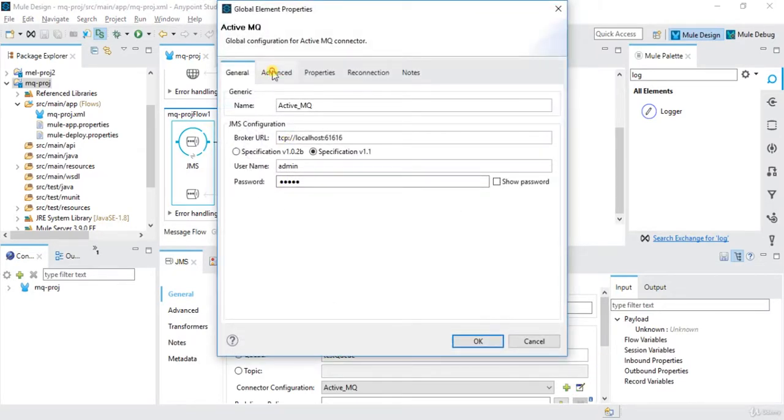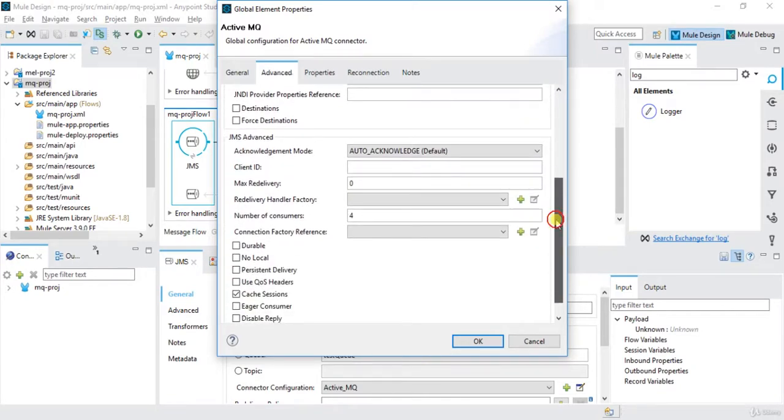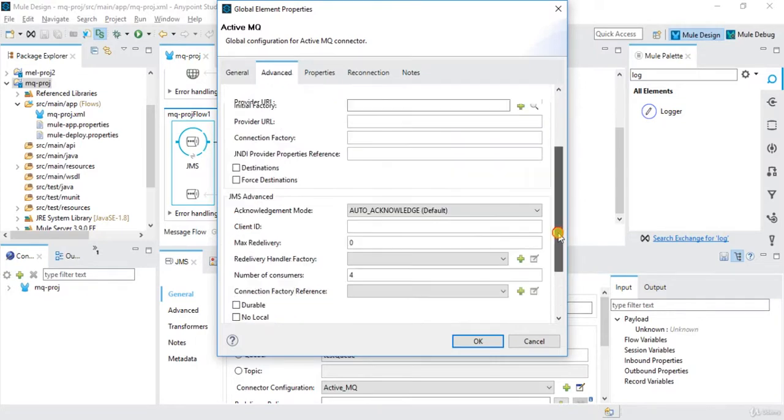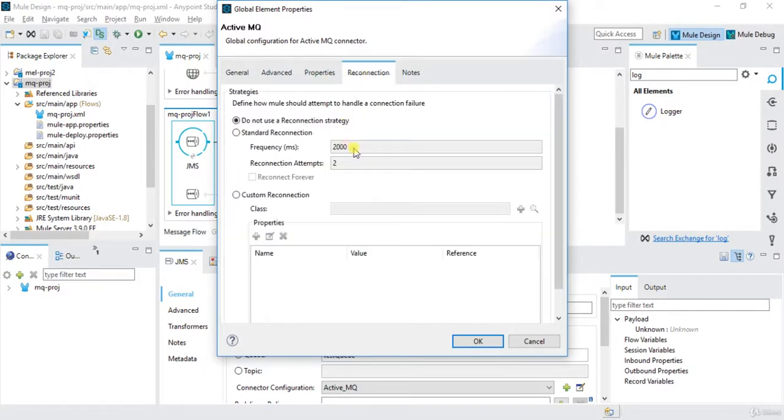So here everything looks good to me. There are more configurations you can do, like the maximum number of redeliveries, the number of consumers, which is 4 right now, and cache, where we can choose to cache the session. Under properties, there is the number of reconnections we can do, the frequency of reconnection, and attempts.